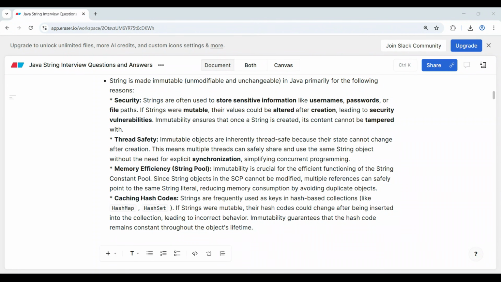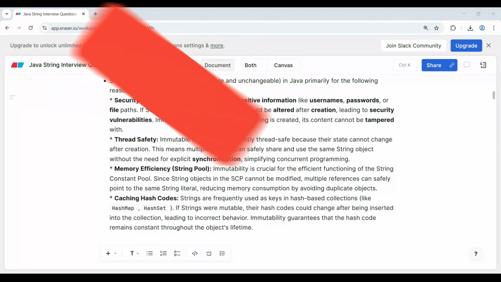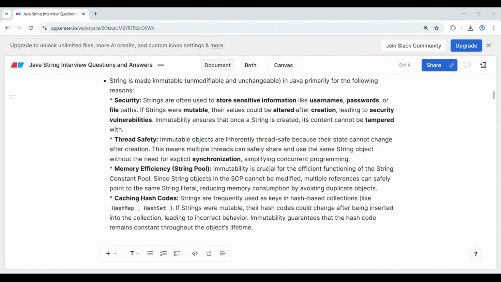Then comes caching. A string is frequently used as a key that is hashed, so it is accessed frequently. If you store the string in a HashMap or a HashSet, the hash-based collection uses the hash code to find it. If the string were mutable, its hash code could change after it has been inserted into the collection, and that would lead to incorrect behavior. Because of immutability, the guarantee is that the hash code remains the same throughout the object's life cycle. That's how immutability is related to caching.